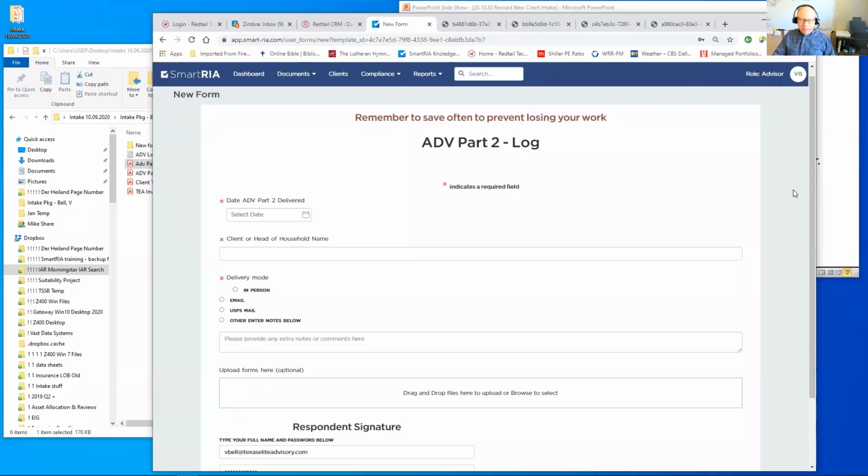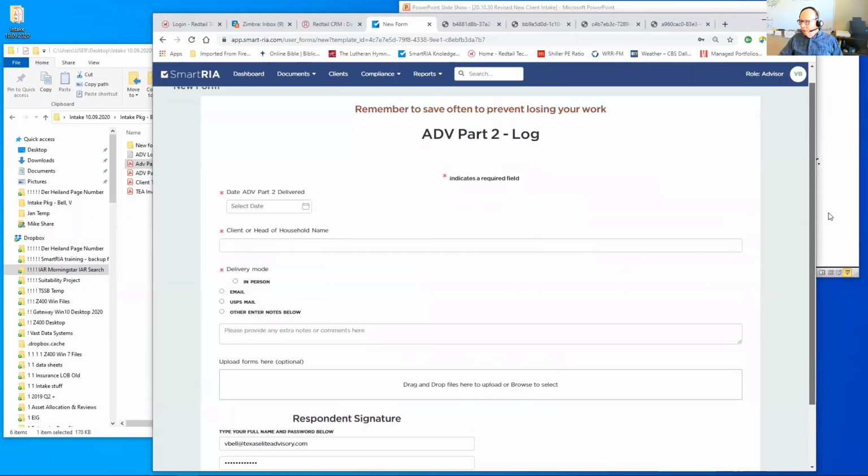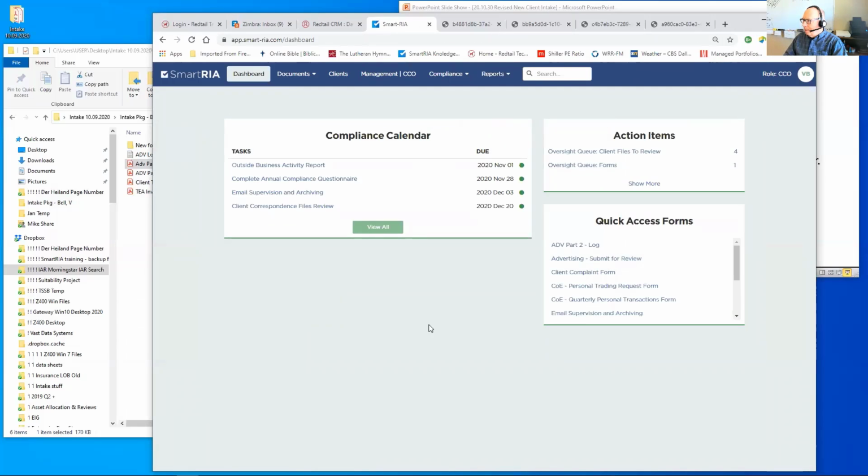The code is written such that you're required to have an ADV Part 2 log. And that consists of the information that's in here. It's a pretty brief form. I maintain that log, keep it in an Excel file that's password protected. And all you need to do is, just go ahead and fill this thing out. So let's just say today is the 30th. And this is Mr. Record, right? Yeah, Record.